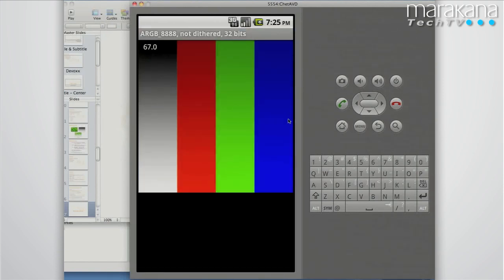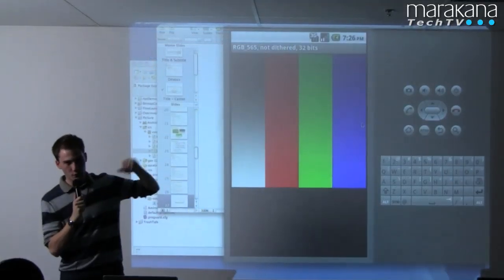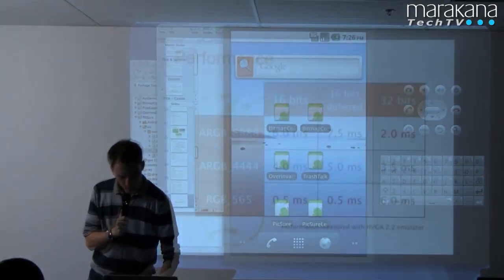But now, if we switch to a 32 bits window, so this is ARGB 888 without dithering, it looks great. We don't need to enable dithering. If you go to ARGB 4444, it still looks like crap. Don't use it. And the last one, here we go, RGB 565. You can barely see it, but it has the same problems as before. And this is why we switched to 32 bits by default in Gingerbread.